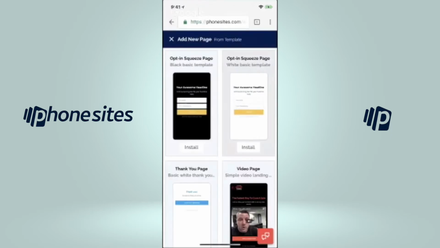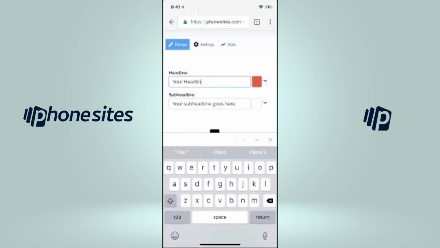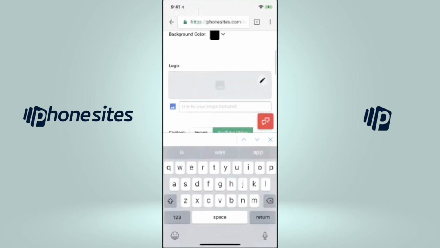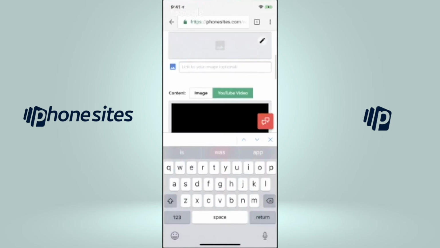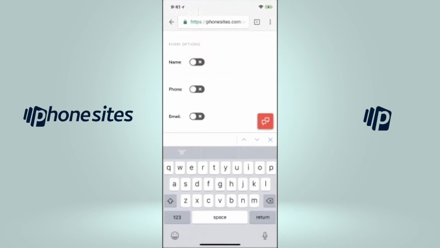So now I'm going to add another page, and I'm going to add the video template. Okay, so I'm going to add that little thing right there. And instead of a logo, I'm going to use a YouTube video that I've created already.